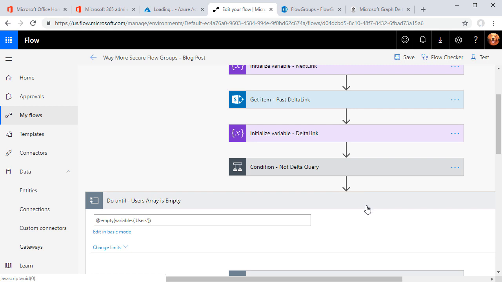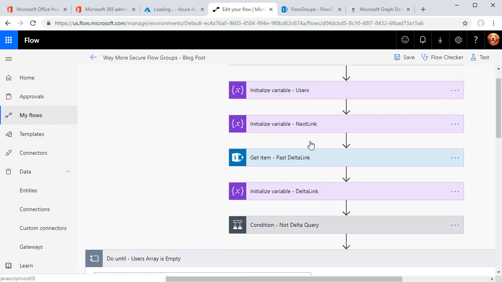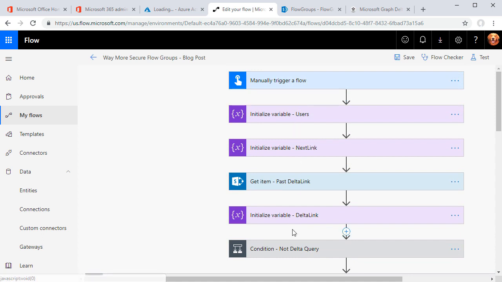Okay, so I've cleaned up the entire flow. I intentionally left in one error that I want to point out to you. I've removed all of the authentication and I've removed the secret from the start. So we initialize our users, we get the next link, we get the delta link if it's been stored in SharePoint.